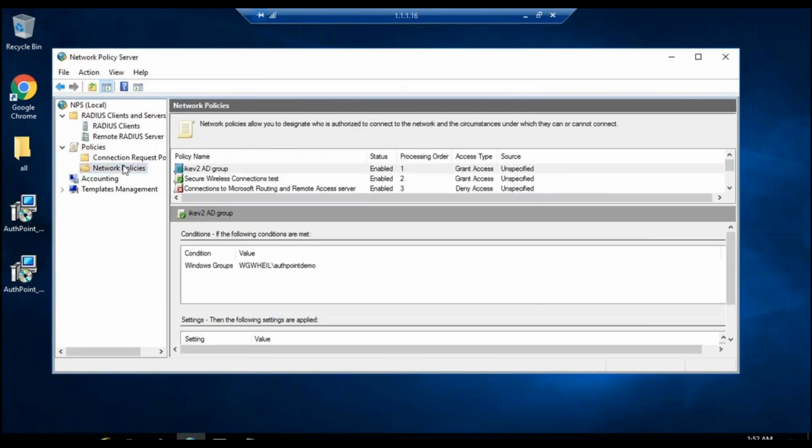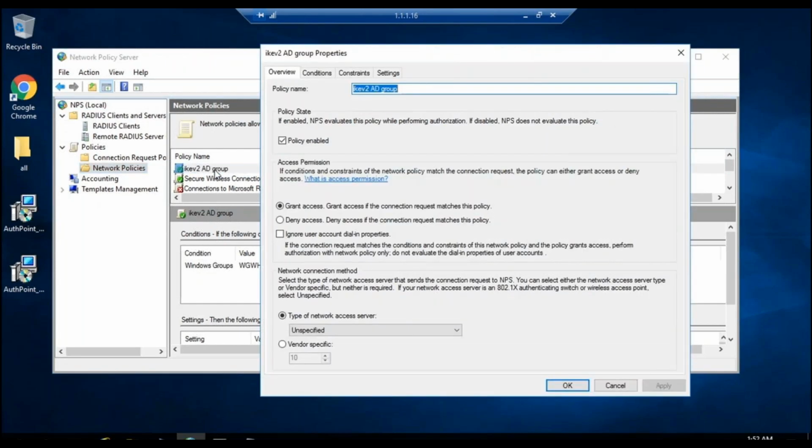The second thing that we need to do is the network policy. So we have to add a network policy in here. We're going to give it a name. In this scenario, I put the name as IKEv2 Active Directory Group. It's an enabled policy. We want to grant access. I will put the type of the network access server as unspecified in this scenario.